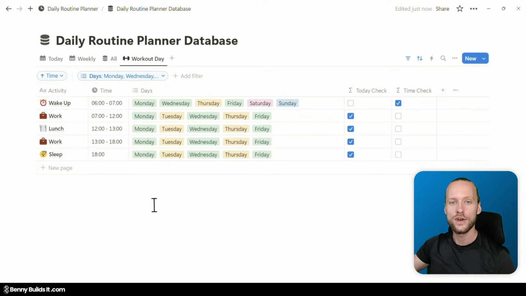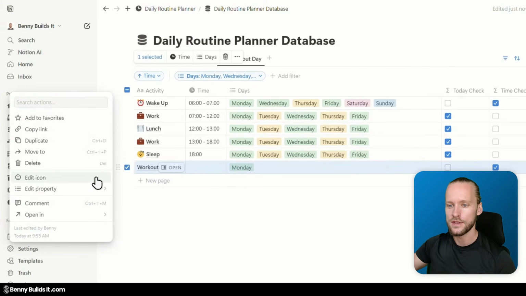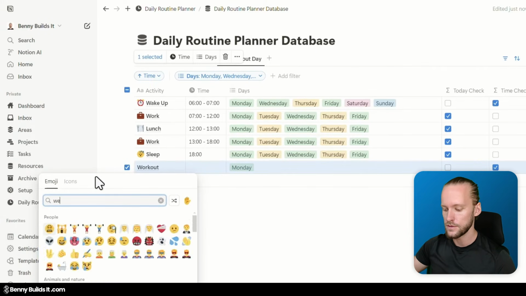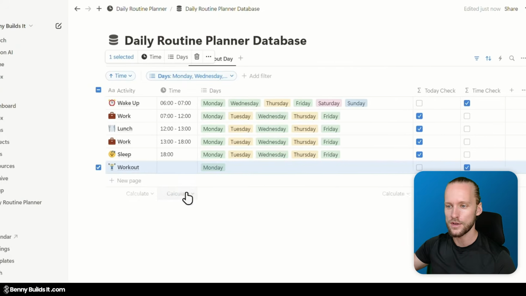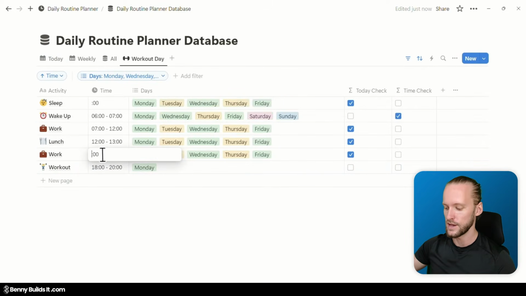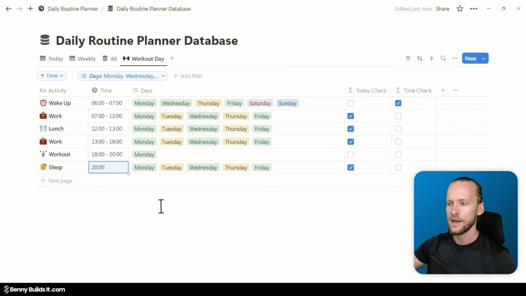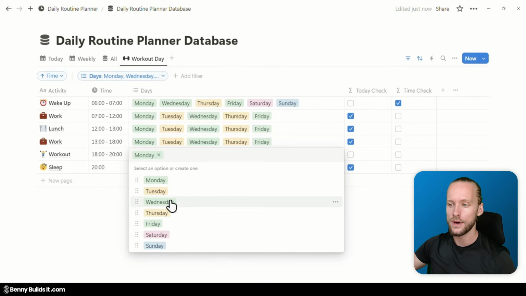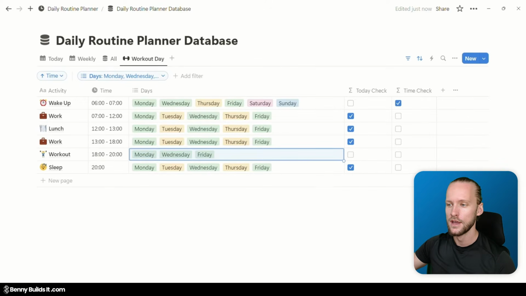And now let's also add a workout to the actual activity. So I'm going to add one more activity. I'm going to assign it a fitting icon where we put the weights from the gym or the guy working out. Perfect. I'm going to be working out from 6 to 8 in the evening. Then I have to adjust my sleep, which has to be later now. And for my workout, I'm going to select now that this activity is also only happening on Monday, Wednesday, and Friday. On all the other days, I'm not going to be working out.